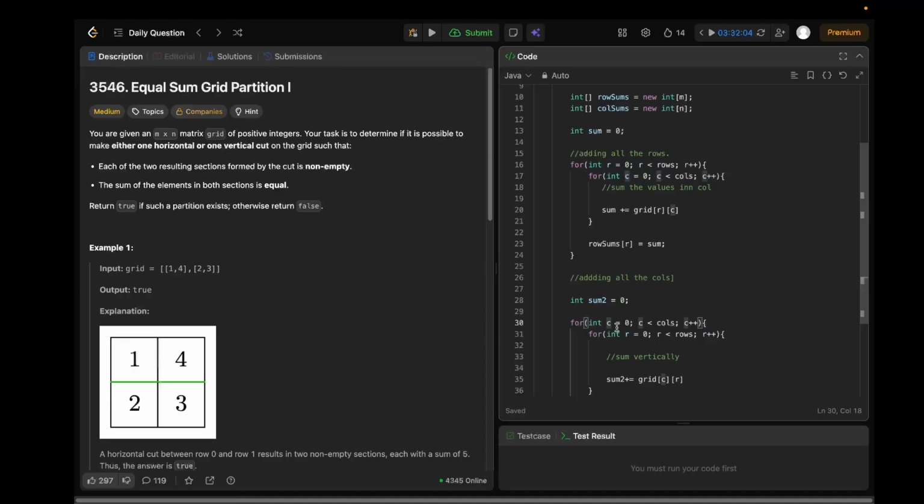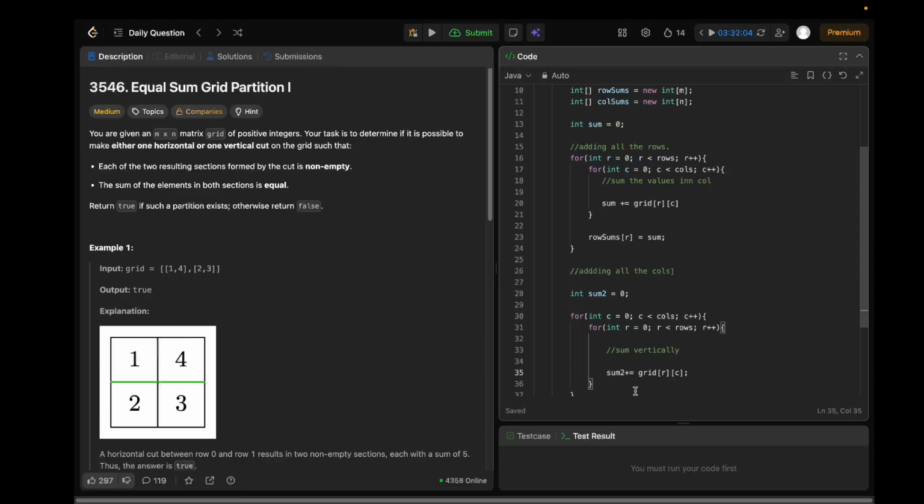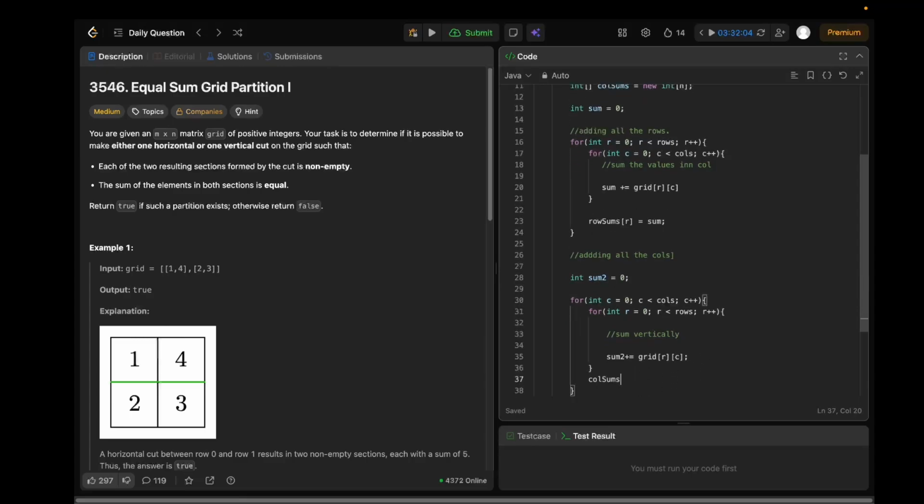So let's say the number of rows is 2 and columns is 3, so the first row would be 0 1 1 0. We want our rows to change, right? So that would be red[row][column], that's correct here. And then we would add columnSums[column] equals sum2.